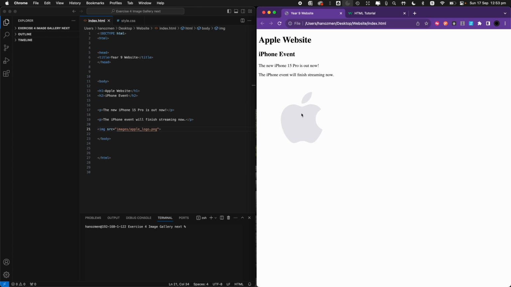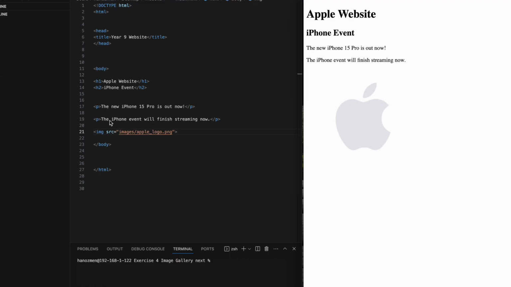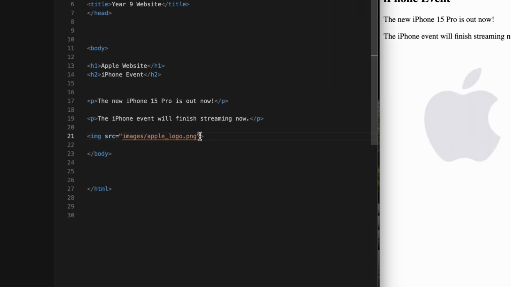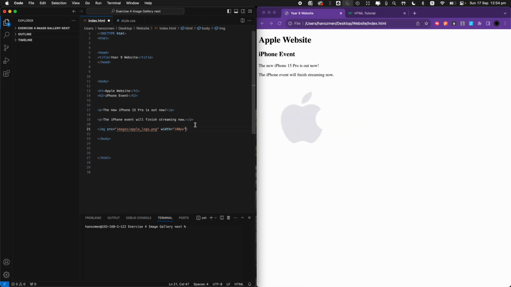Now, the Apple logo may be too big or too small. So what we want to do is go in here and add some more code within this. We're going to set the width of this image, and let's go 100 pixels. We can also set the height if we want, or you can leave the height and it will just set it automatically based on what width you've put in there. So let's have a look. And there it is. If I wanted the height to be something ridiculous, for example 200 pixels, then it'll stretch it out.